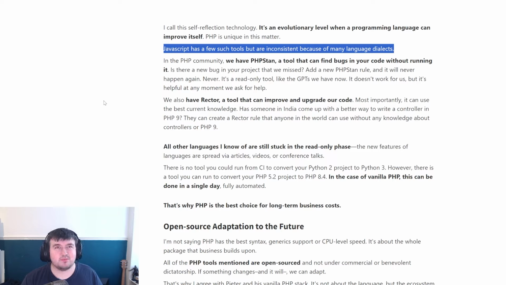I think these tools could exist. It just needs someone to go and build them, I guess. The problem is that if you have a Rector, it won't work. If you have a JavaScript Rector that works for Vue, it won't work for React. But if you have a Rector, I guess that's a good point.